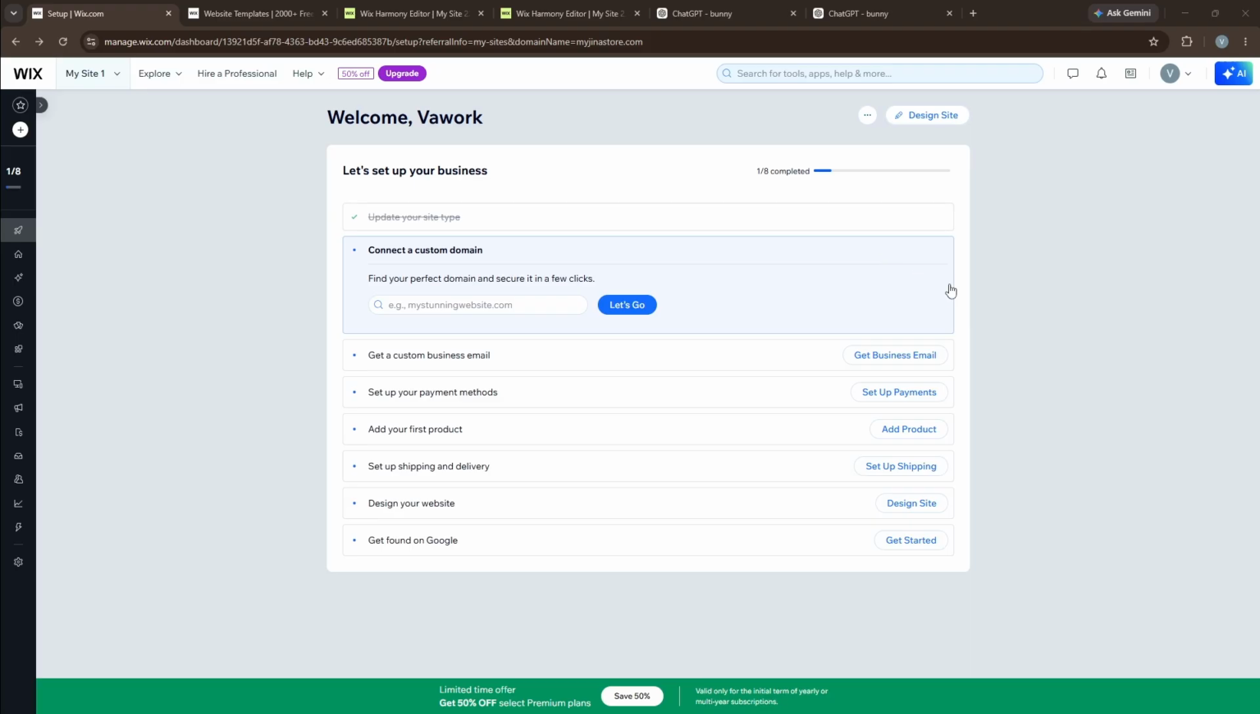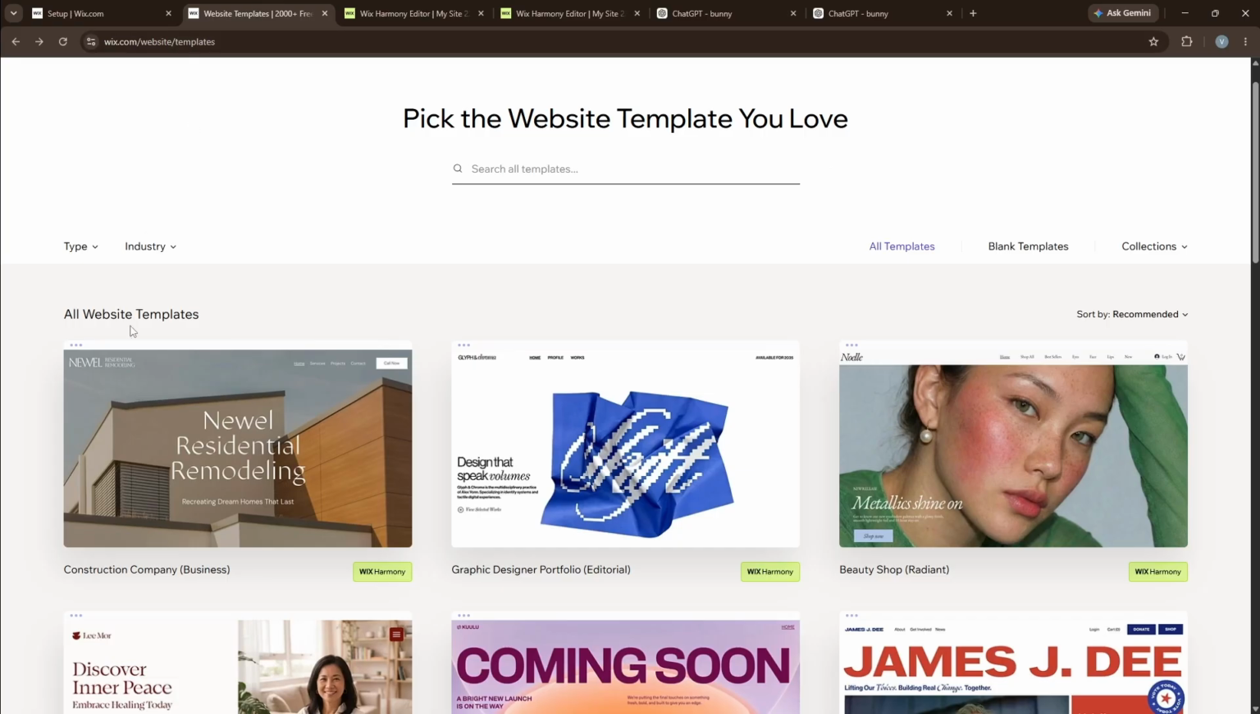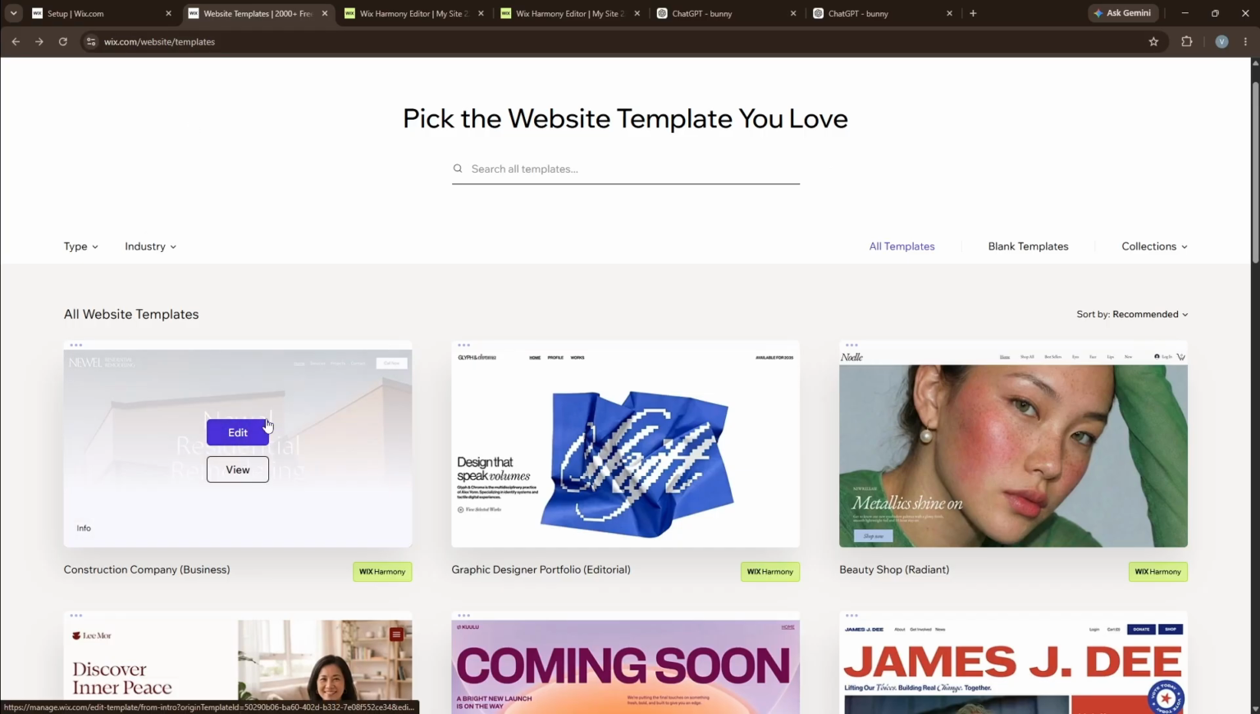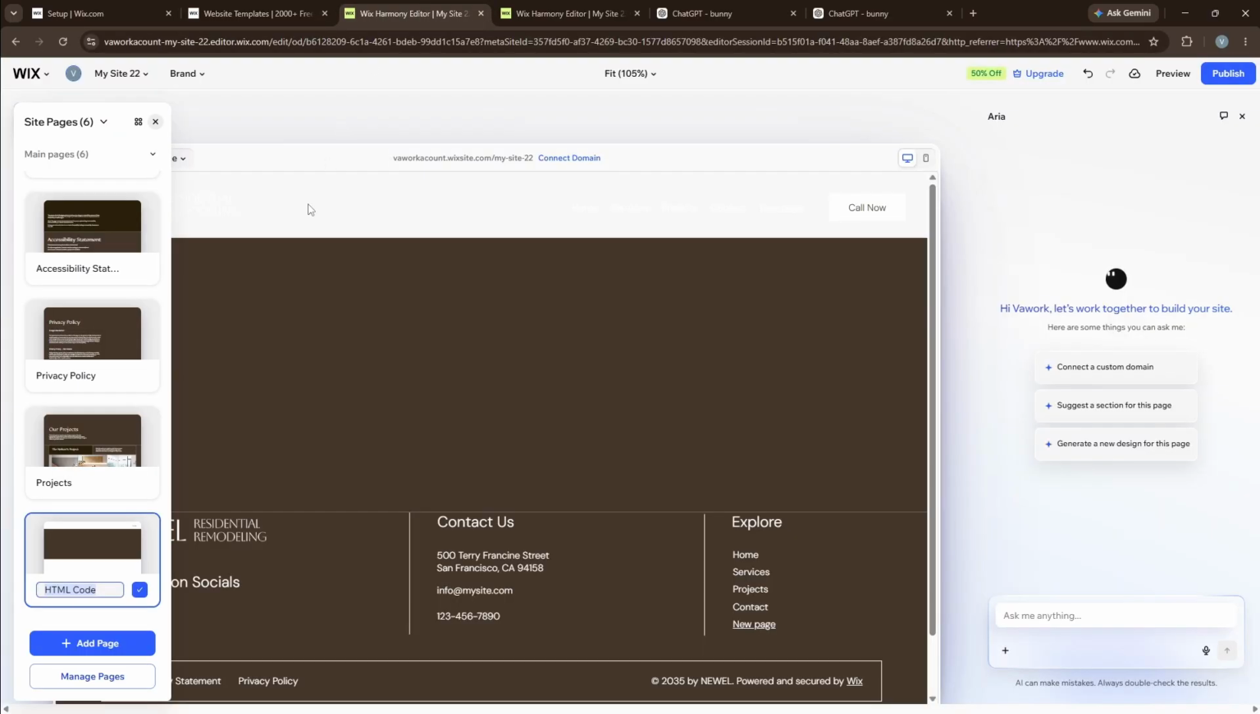In Wix, open your dashboard and choose the website you want to edit. Once the site is open, click Edit Site to launch the Wix editor. From there, go to the specific page where you want the HTML content to appear.